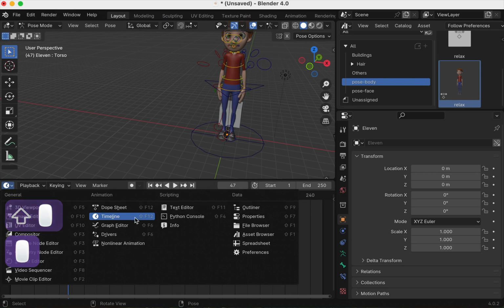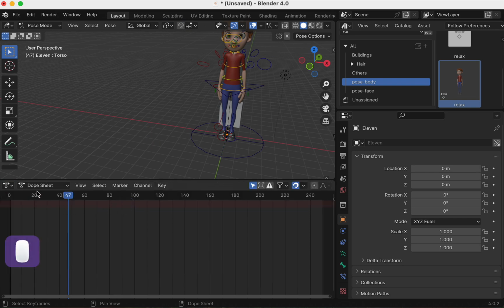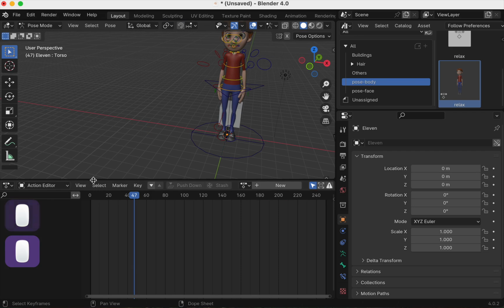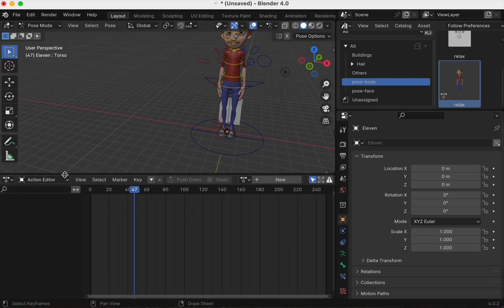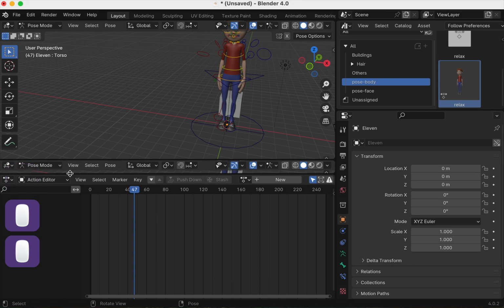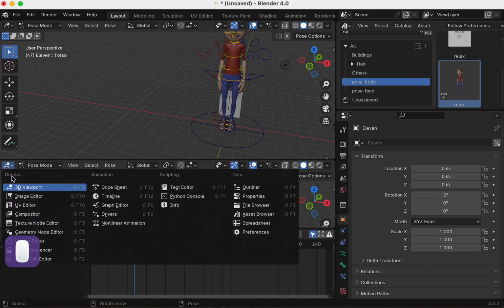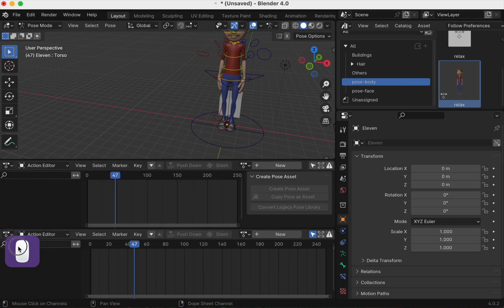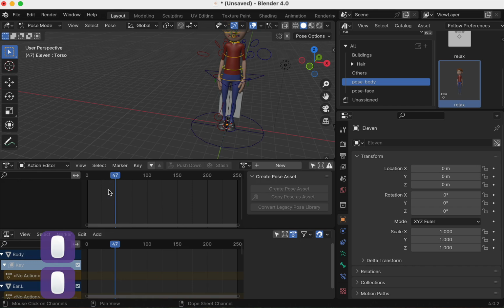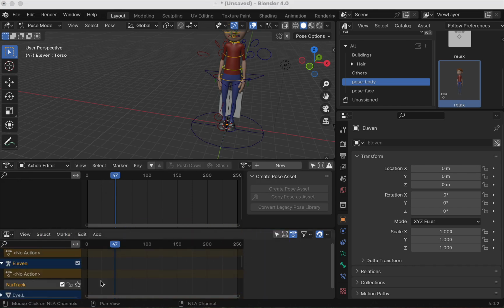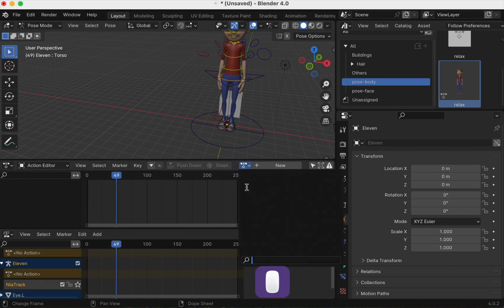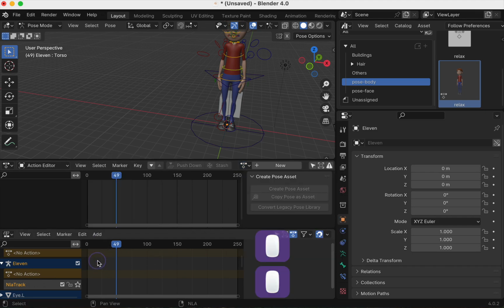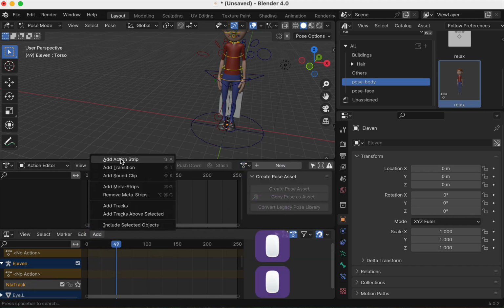Okay, let's go to the dope sheet. I want to create the action. Okay, let us create the dope sheet at the top, the action editor, and the bottom one I would like to use the non-linear animation. Okay, move this thing. Okay, all right. We have the track. Now I would like to add new action.